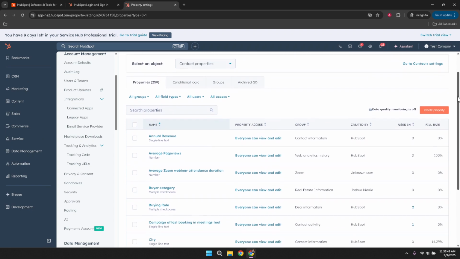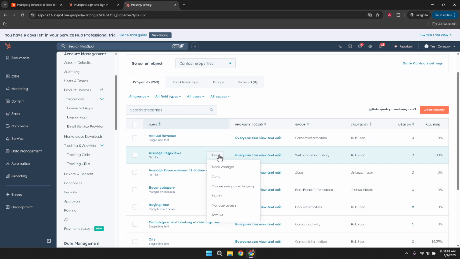Once you've located it, look for the More button. This usually appears as 3 vertical dots. Click on this to reveal additional options. From the additional options, you'll want to click on Export. This action will prompt HubSpot to begin the export process.